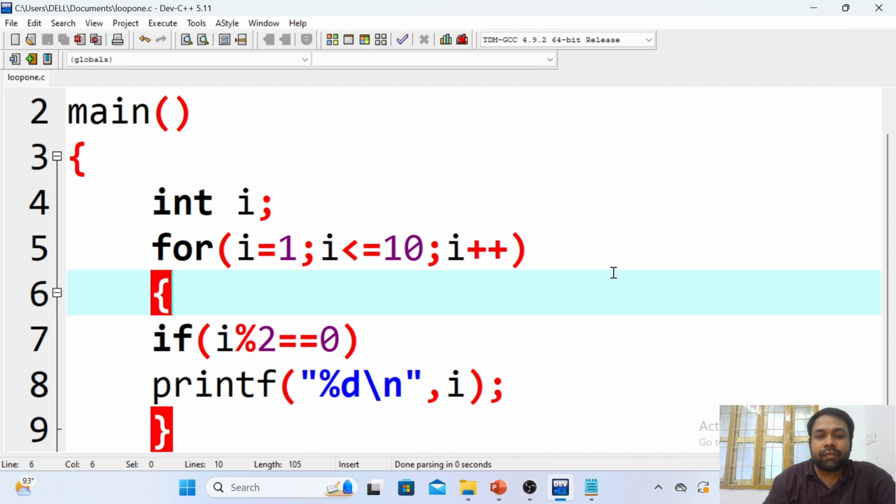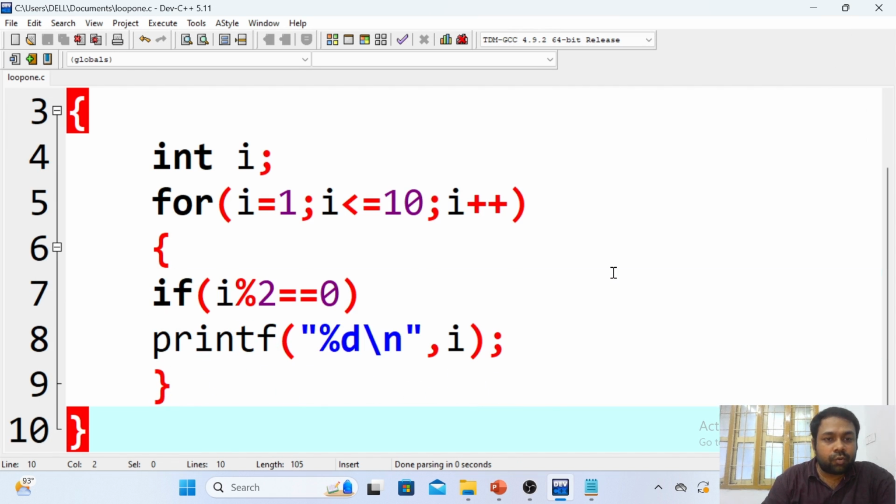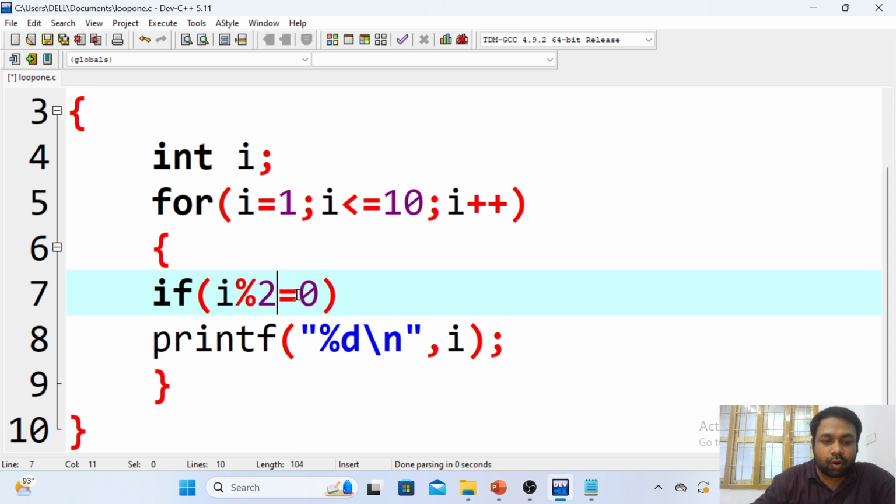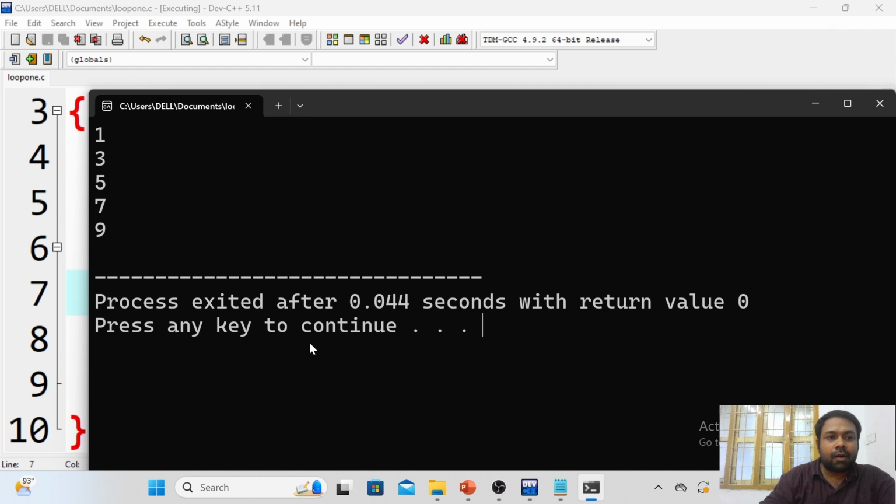So this is the brief introduction about the for loop. And if I write, for example, not equals to 0, meaning if not an even number, then only print. Can you guess what the output for this is? 1, 3, 5, 7, 9. This is the output you are going to get. You can check: 1, 3, 5, 7, 9.